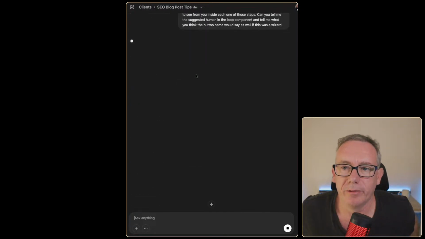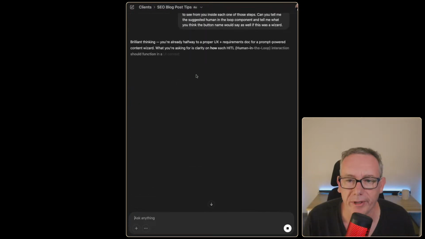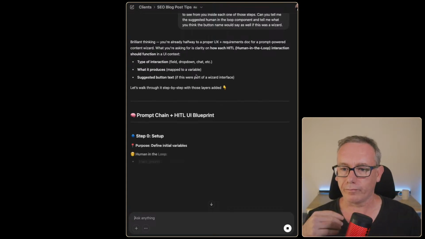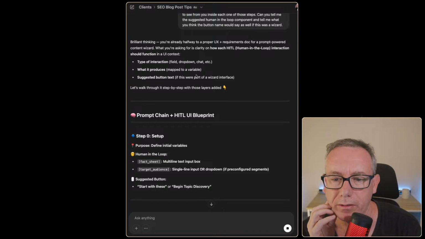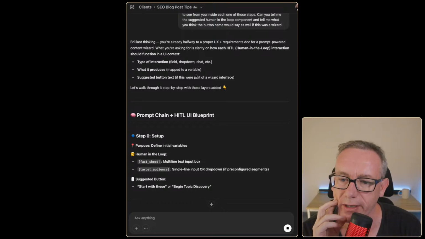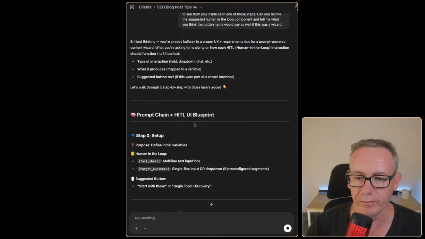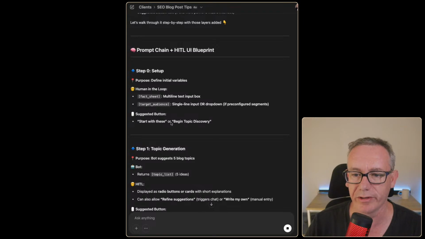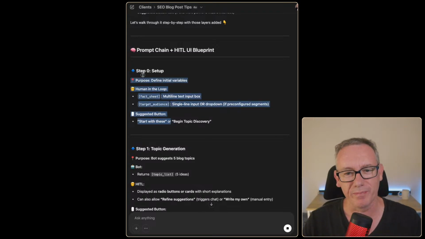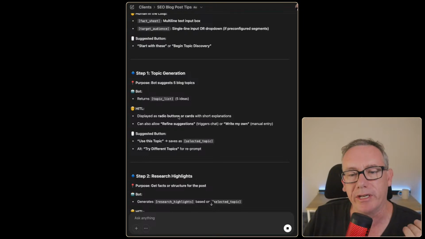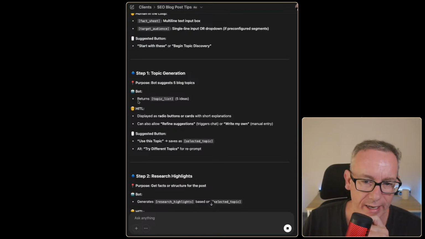So now we're getting a little bit more into how the application could look. We got our chain plus the human in the loop blueprint. Define input variables. We got a couple. Start with these or begin topic discovery. See, this is beautiful. This is exactly how you might see a wizard putting this together.